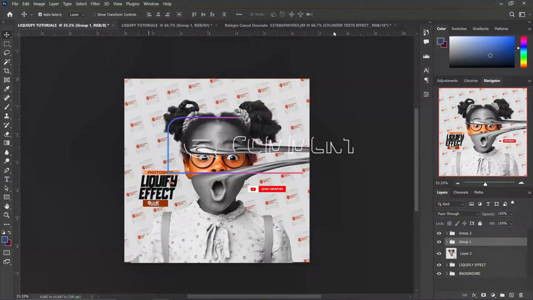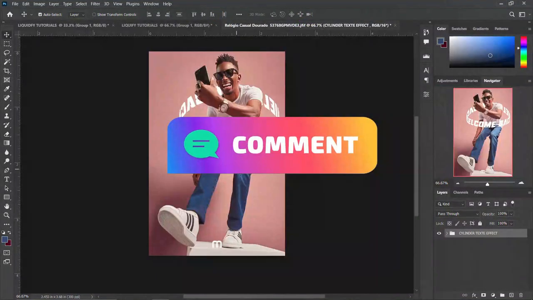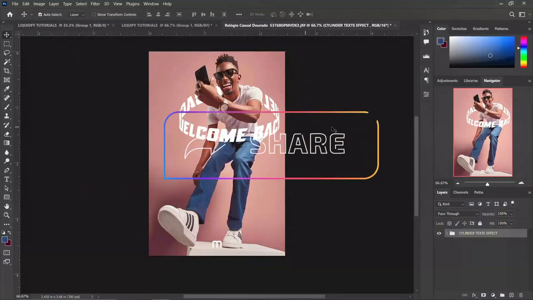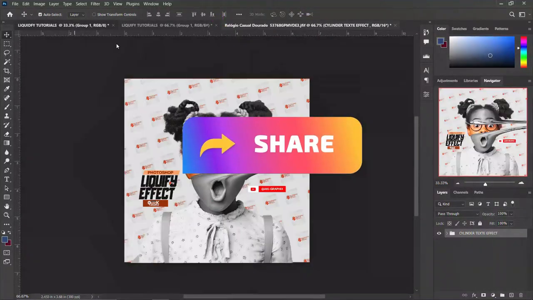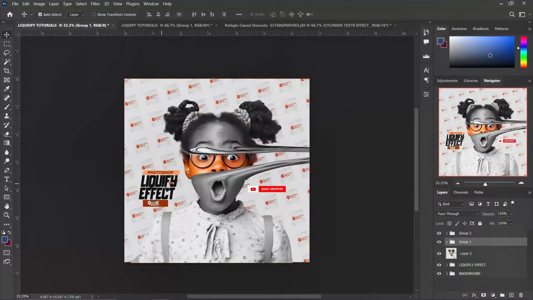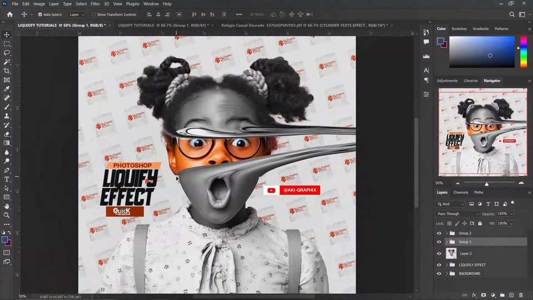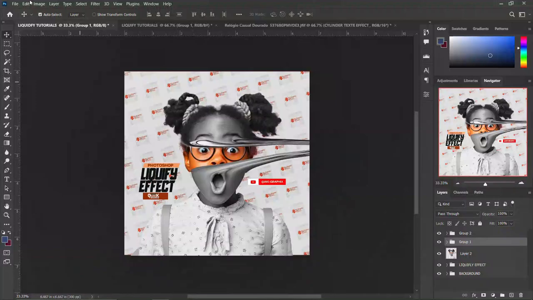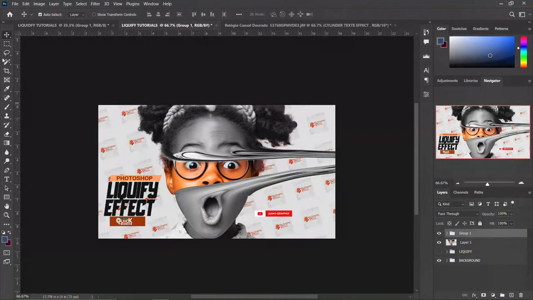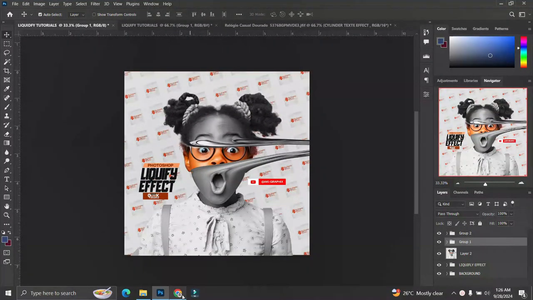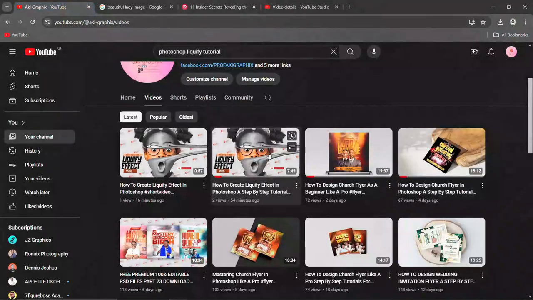And in today's episode, we are going to design this cylindrical text effect in Photoshop. And this is the previous tutorial we created, a Photoshop liquid text effect. If you haven't checked it out, kindly go and check it out. And these are them, and they look awesome. Let me just show it to you, and they are here.